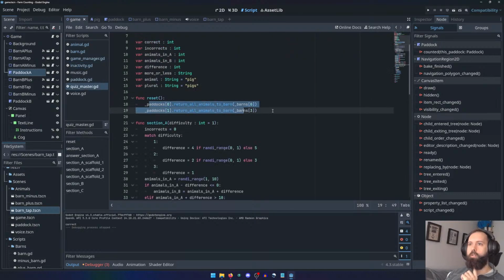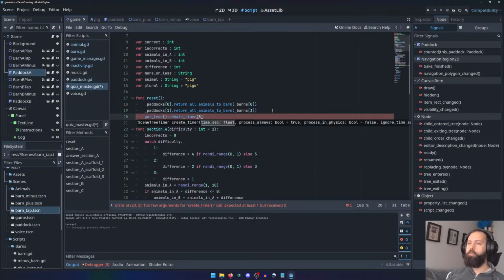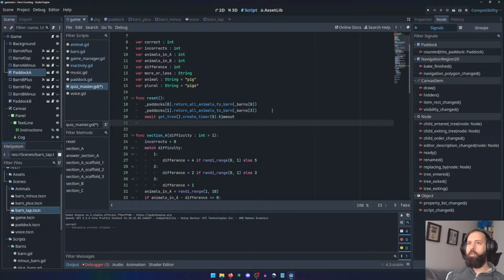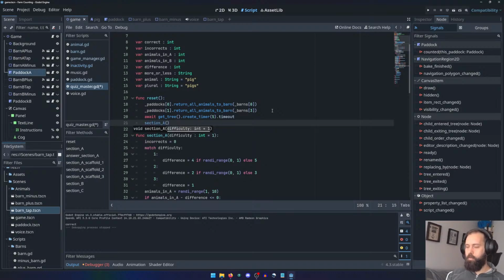Hmm. I could just use a wait timer. What would be the longest amount of time I would have to wait? I don't know. Let's wait, I don't know, 5 seconds. See how that looks. And then call section A again. Section A. Difficulty 2. Just for fun.